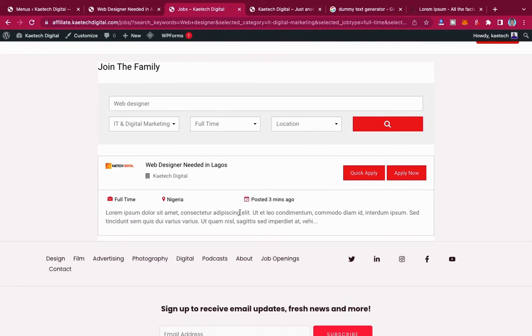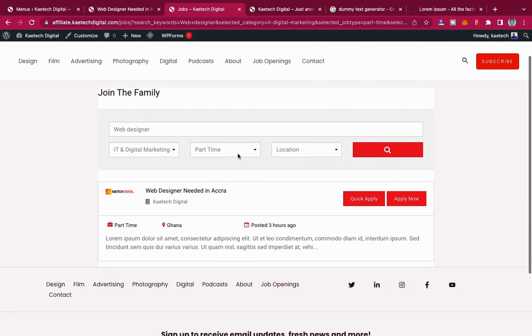And then as you can see over here, only one appears, because that one is IT and full-time. Okay, now let's say I want to use part-time. Okay, look at this one, it is in Lagos, right? Now let's search for it. Okay, so this one is in Accra. Okay, it's different, yeah, because it is part-time. Okay, and that is it.